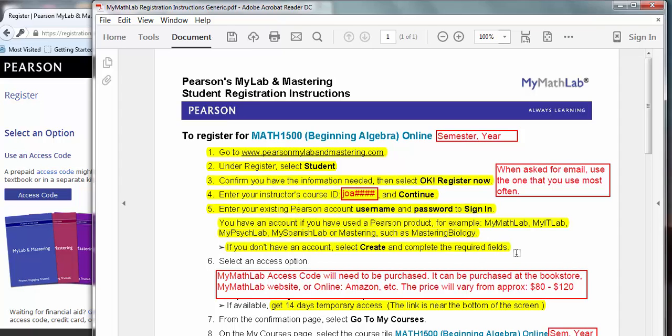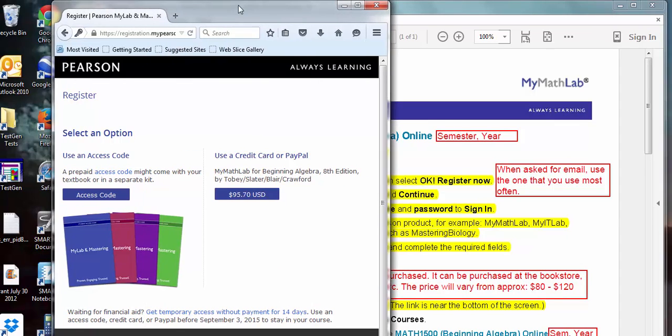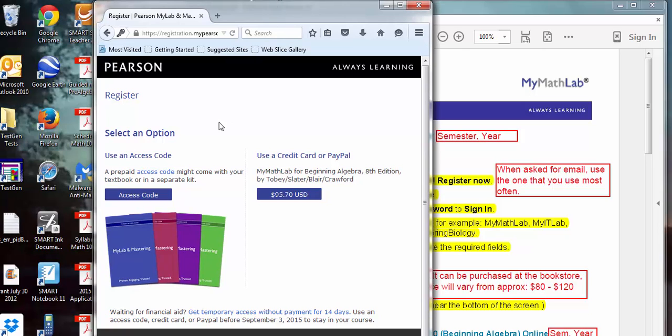We are down to step 6, where it's asking us to select an access option. So you should be at this page now. And on this page it gives you a couple options here. One is use an access code. So if you have an access code that you've already purchased at the bookstore, you can go ahead and type that in here. Otherwise, another option is to use your credit card and pay for the access code right now.